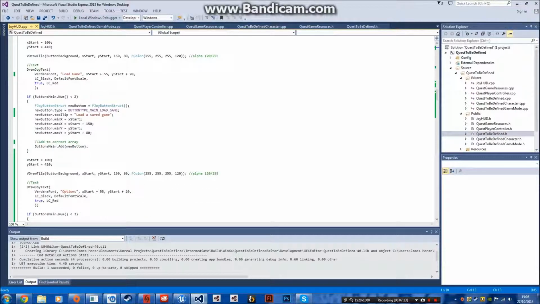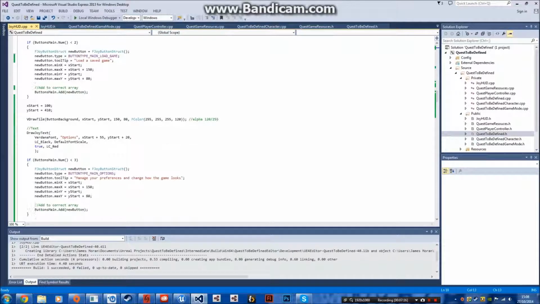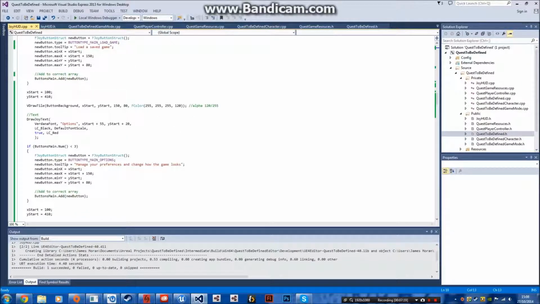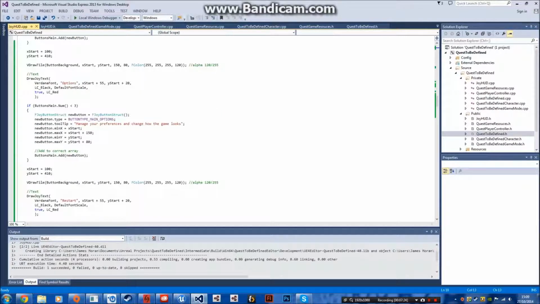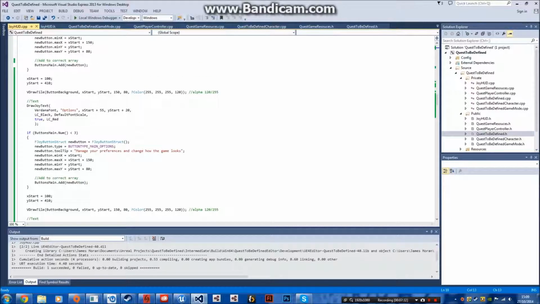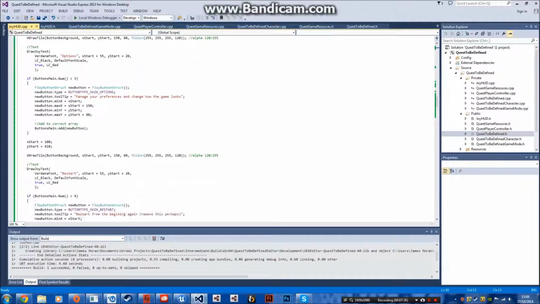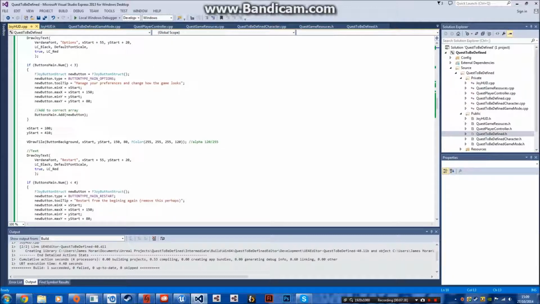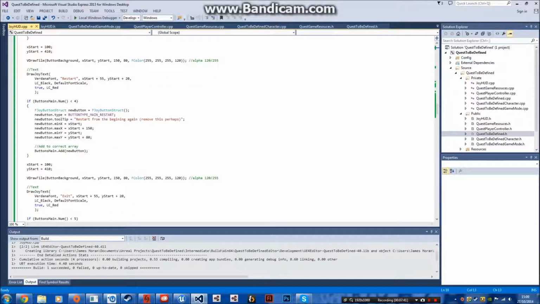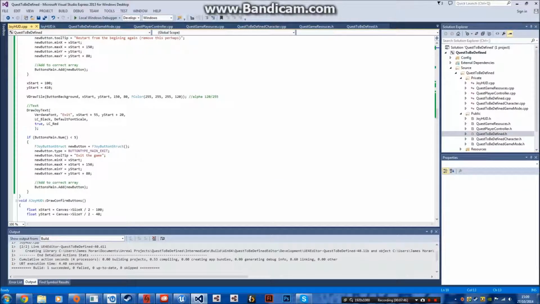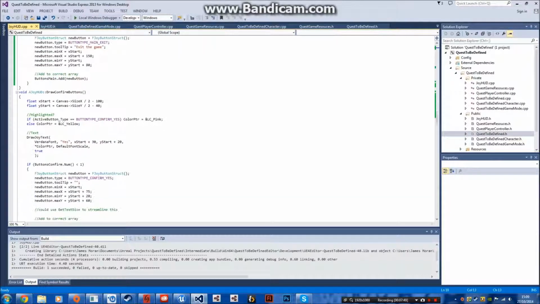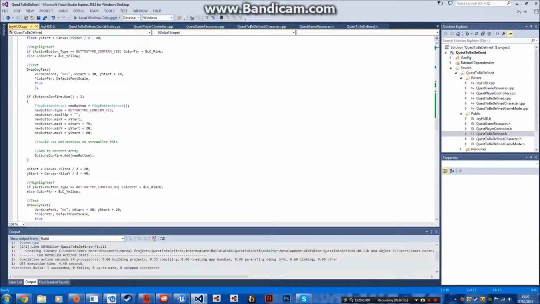So new game, now load game, load to save game, add that button. And then there's the options button: manage your preferences and change how the game looks. I might have to work on aligning that or changing the tooltip for the options button. That's added. And also, as you may have noticed, X start and Y start haven't changed since the second button was added. I'll need to modify that as well, otherwise all the buttons will be stacked on top of each other. Then it might confuse the system a bit, or confuse whoever is using it.